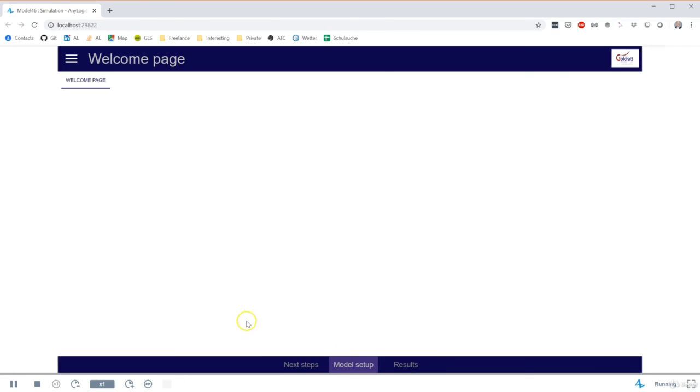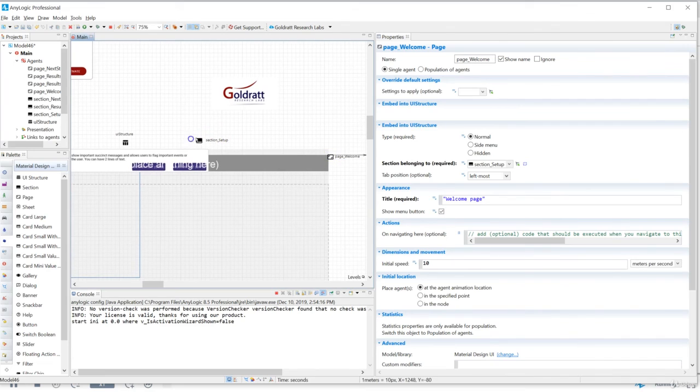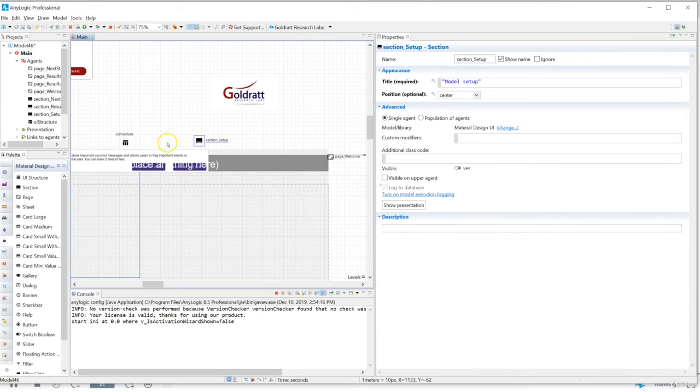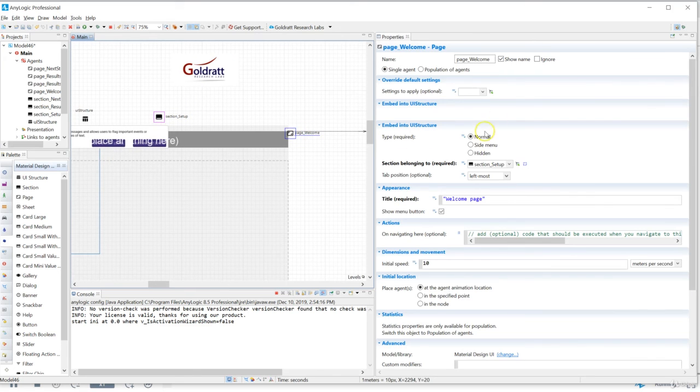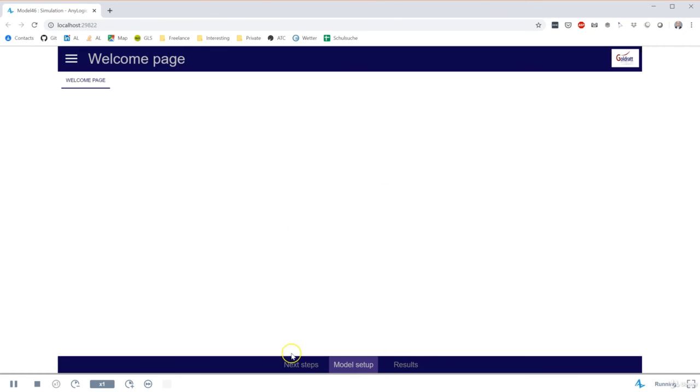So to summarize, the section is a level of hierarchy, the highest hierarchy level that you have in the model. What you do is assign normal pages to individual sections. Sections are the navigation elements at the bottom. Each section can have at least one or several pages. It can be as many as you want until this space is filled up.